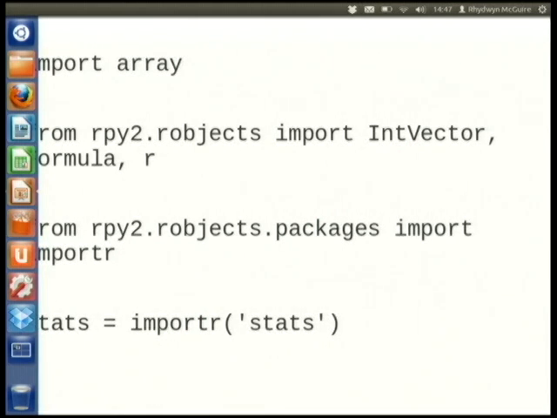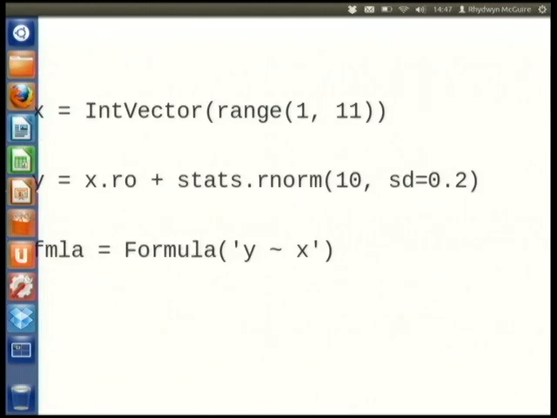Okay. We import, sorry about the slides. We import an array. We import some R objects, and we import this importer. This is interesting because this allows us to read in R libraries. We set up an int vector that's just from numbers 1 to 11, and then we define R as the numbers 1 to 11, but with some noise.